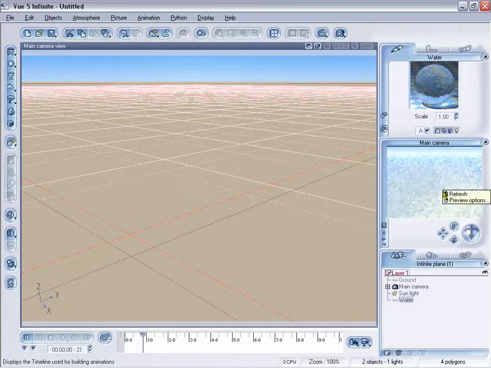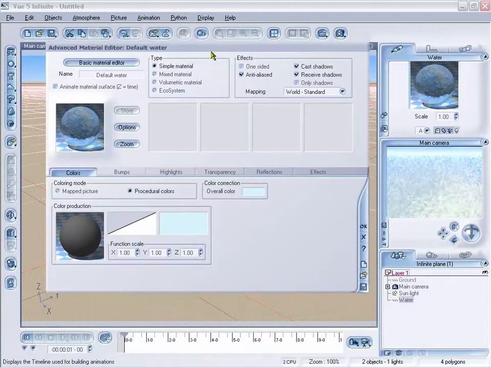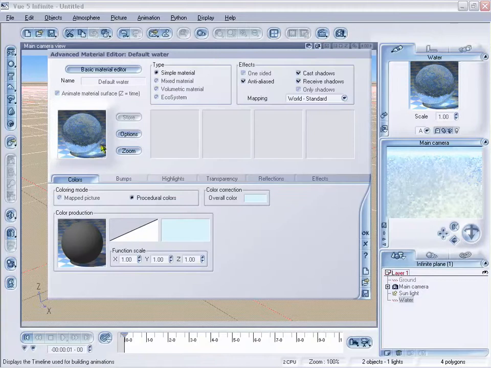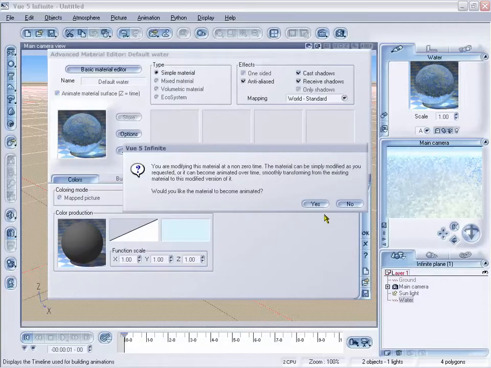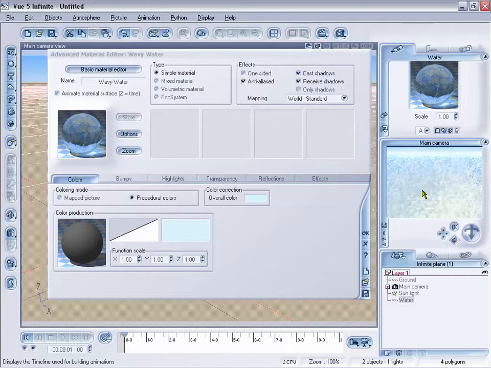and that's because it's not animated water. But there's a really easy way to make it animated, and what we can do is just double click on the water surface, and you can do this with any of the liquids. We could just grab one of these liquids. If we grab the wavy water and click OK, we're going to select no right now because we don't want to animate it for our surface.